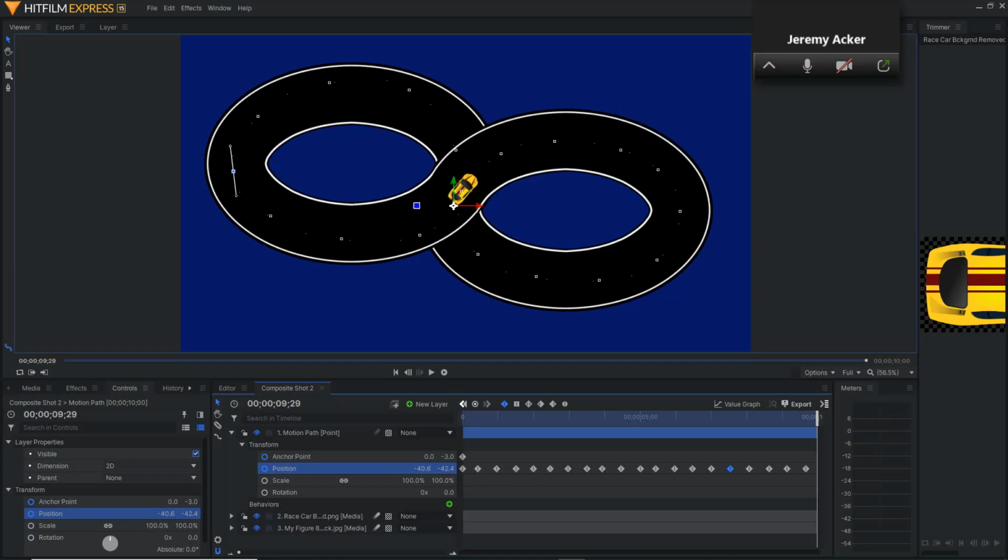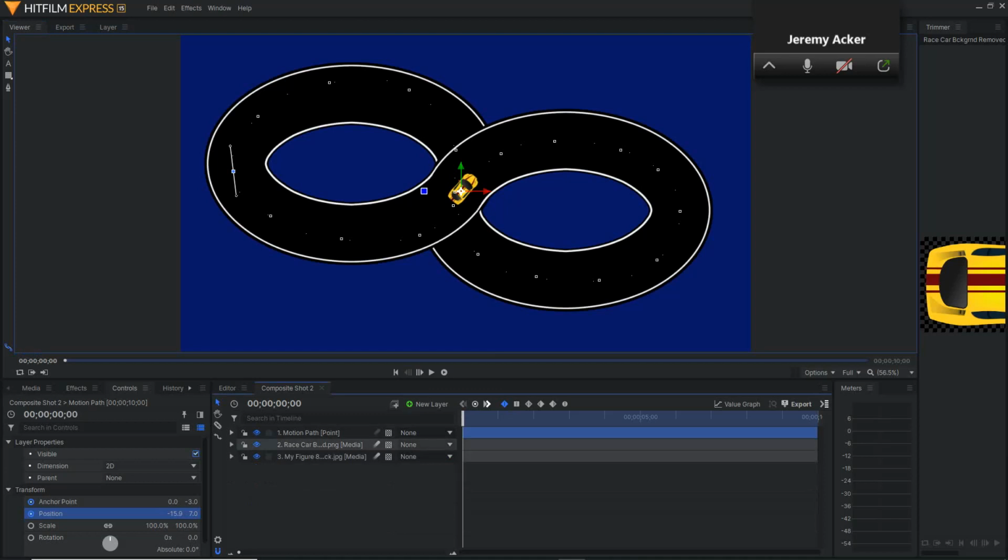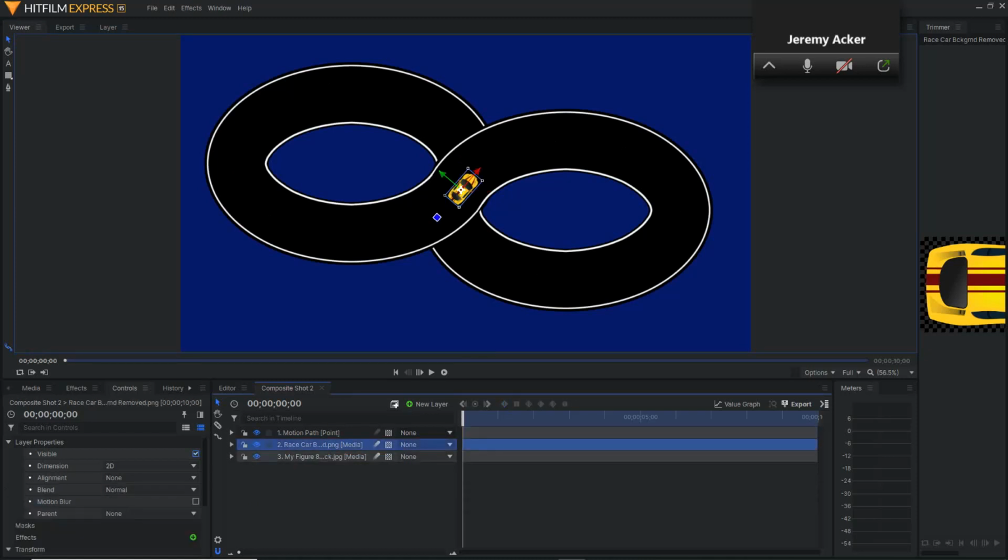That looks pretty good. Now, the next thing you do after you draw your motion path is you want to parent. We can close this up for a second. This path is going to be parented to the race car. So we're going to go down to the race car now, click that layer, the race car second layer. Where it says none to the right here along the layer 2, click that arrow by the word none and choose motion path.